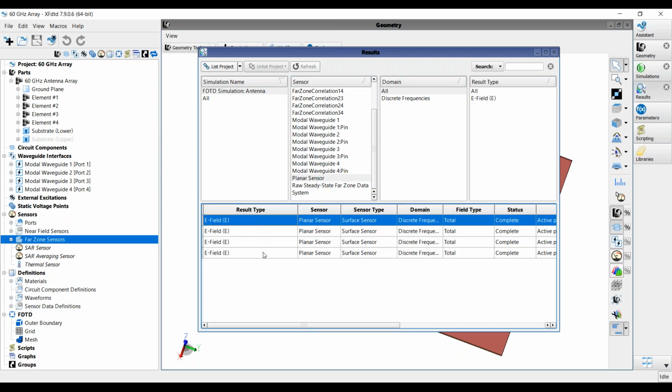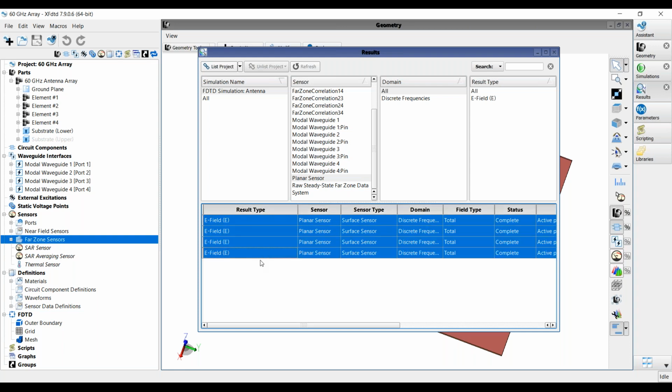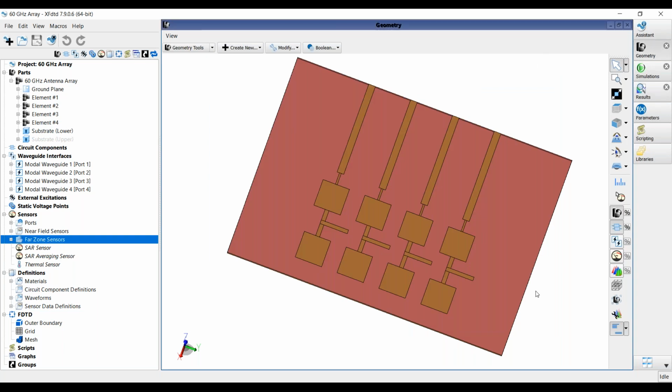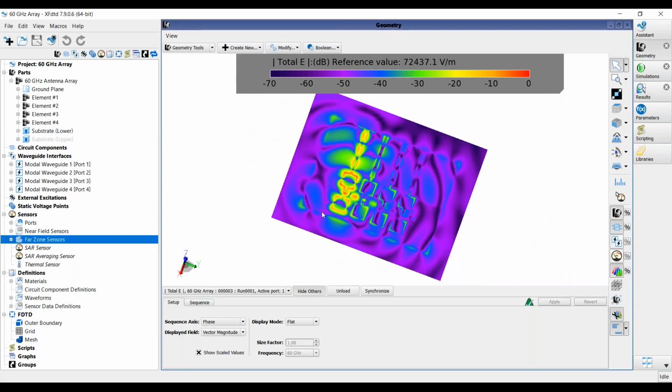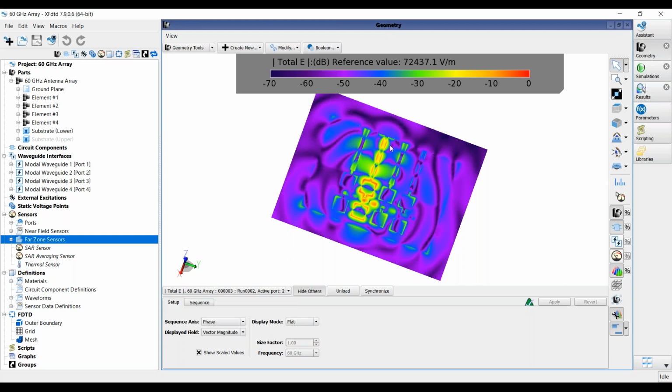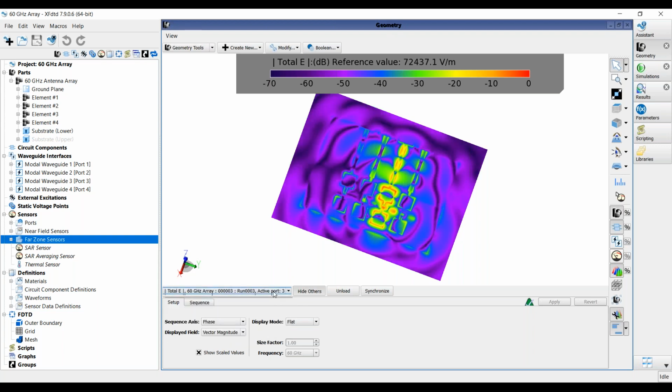So I'll first load in the near field results. These selected results can be plotted on the geometry window, and I already have these loaded. Here you can see the E fields on the first element when it is excited, and similarly the E field distribution on the patch element when the second port is excited, and so on with the third and fourth element excited.